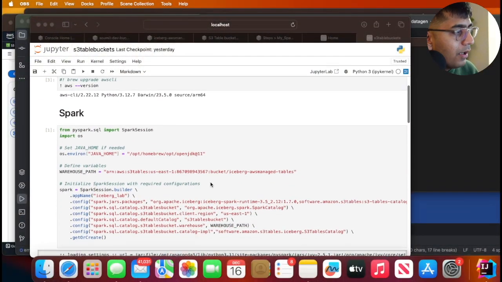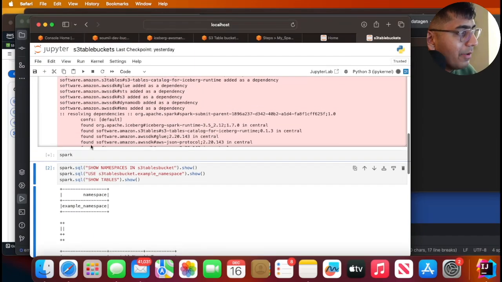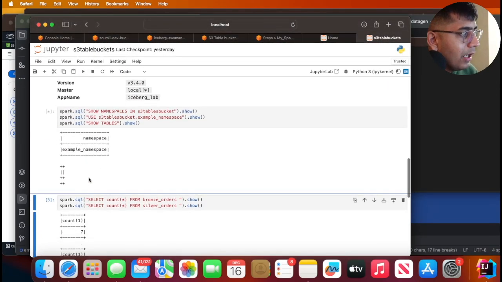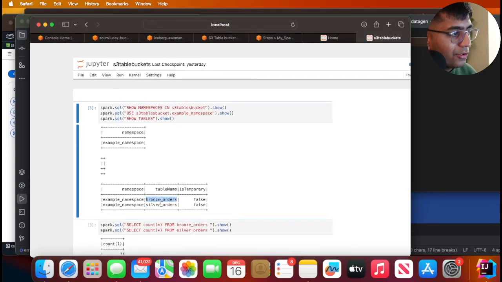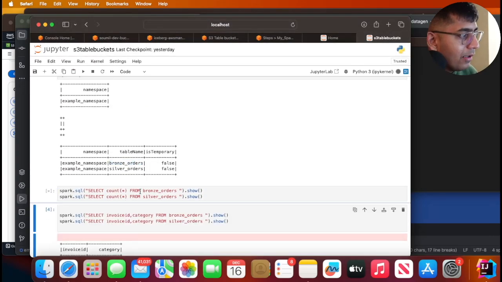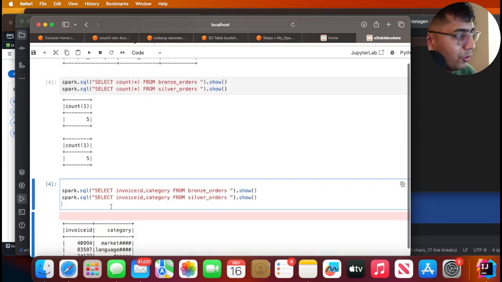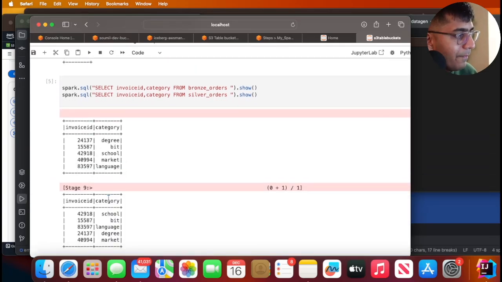To query it locally, I have my Jupyter notebook up and running over here. I'm gonna create a Spark session on my local machine, and then I will simply do show namespace. Here you can see I can see bronze underscore order and silver underscore order. At this point, I can run a count query on both the tables. I should see 5 records in both of them. And I can of course query bronze and silver, as you can see.